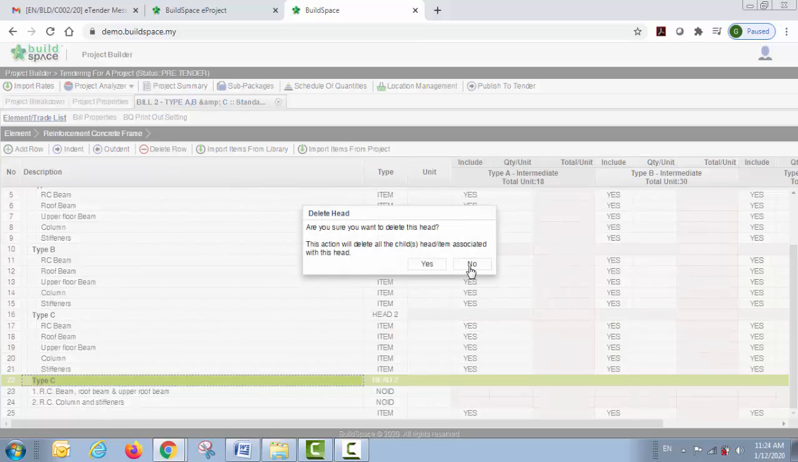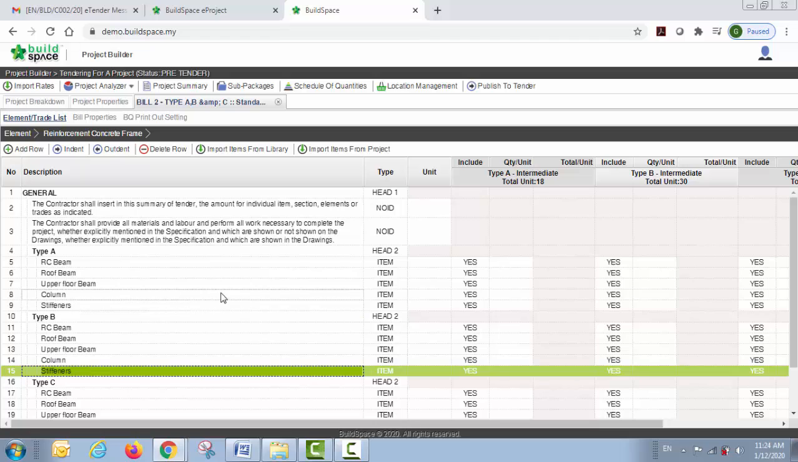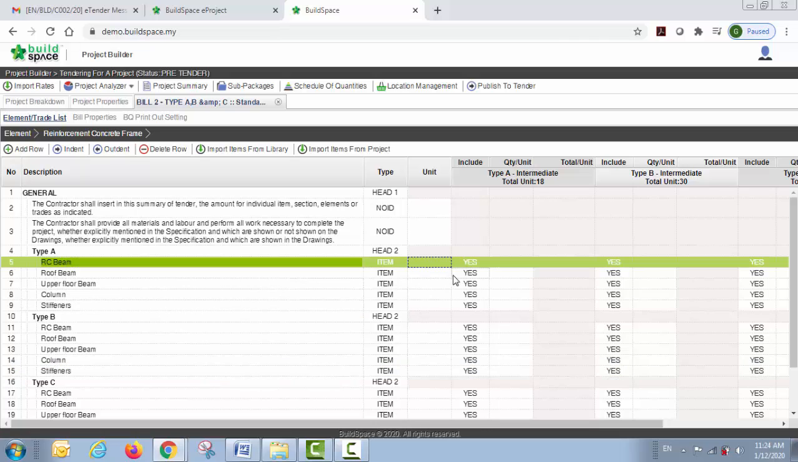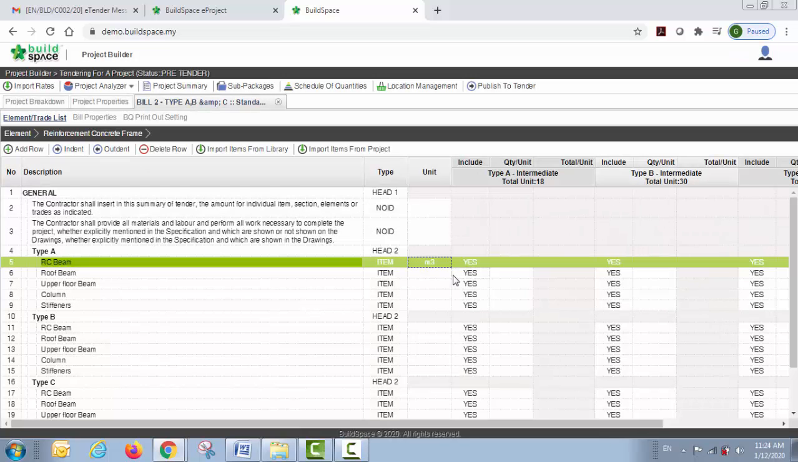Okay, delete. Okay, so now you can do your breakdown here. First of all, let's say the RC beam, in meter cube normally. The concrete, RC beam for reinforced concrete frame. So for meter cube, you can just press enter and type M3, meter cube.